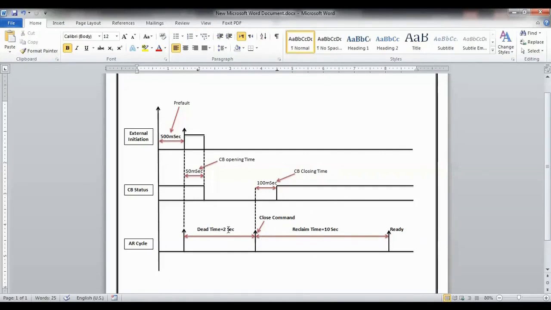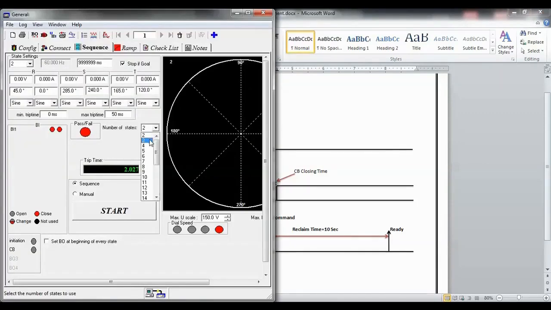So we have pages: a page with pre-fault, a page with dead time, and the third page will have the reclaim time calculated. If you want to use these pages on the same page, there is no problem and it doesn't make a difference. Okay, let's arrange them. Page 1, page 2, and page 3. So we will use 3 pages. The first page is a normal pre-fault, and I say here, contact not used.